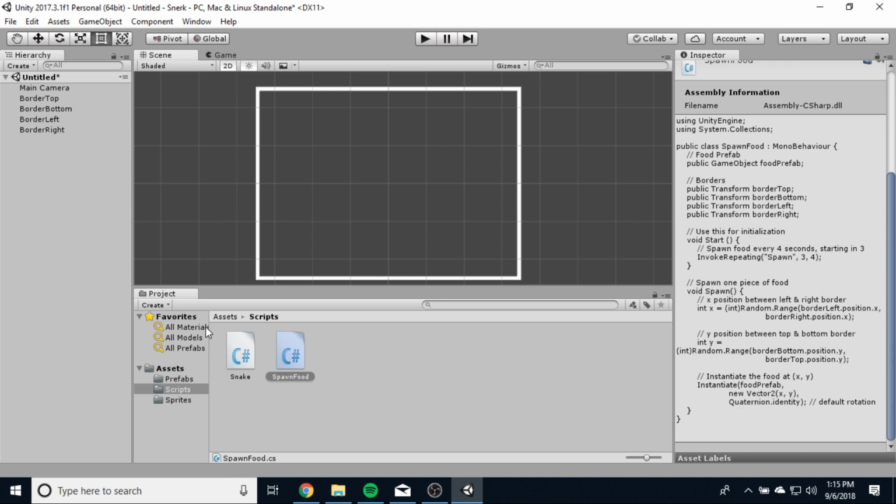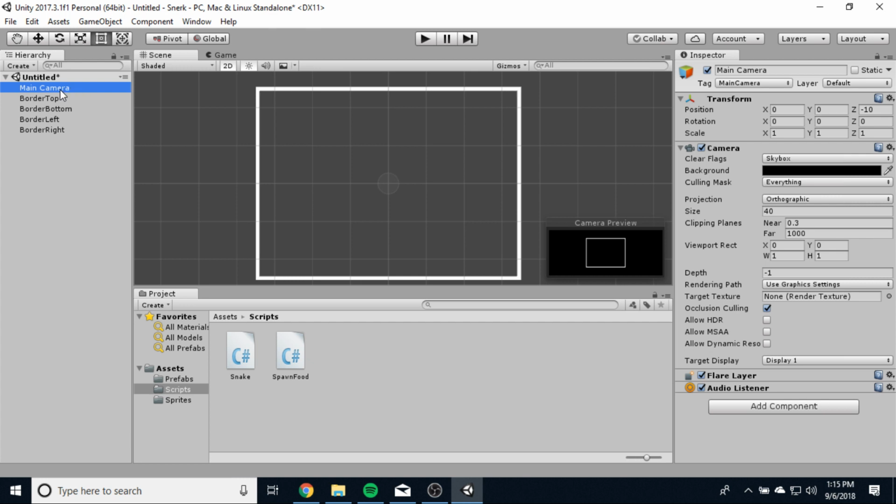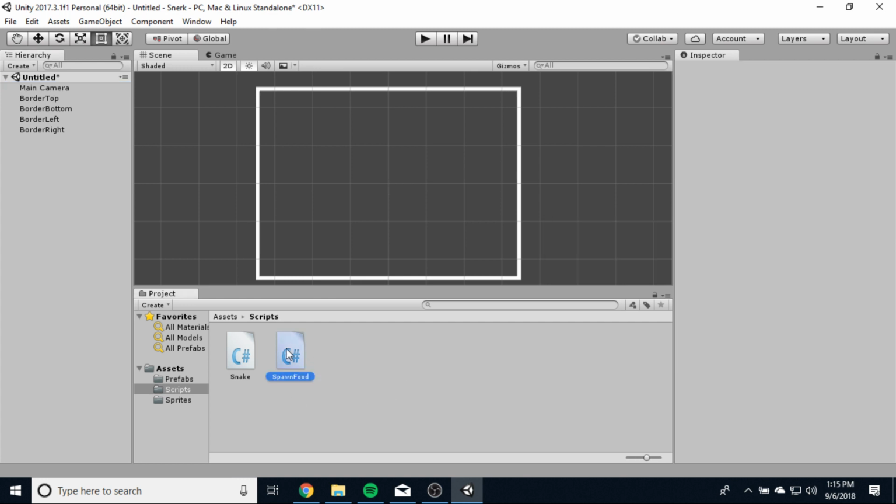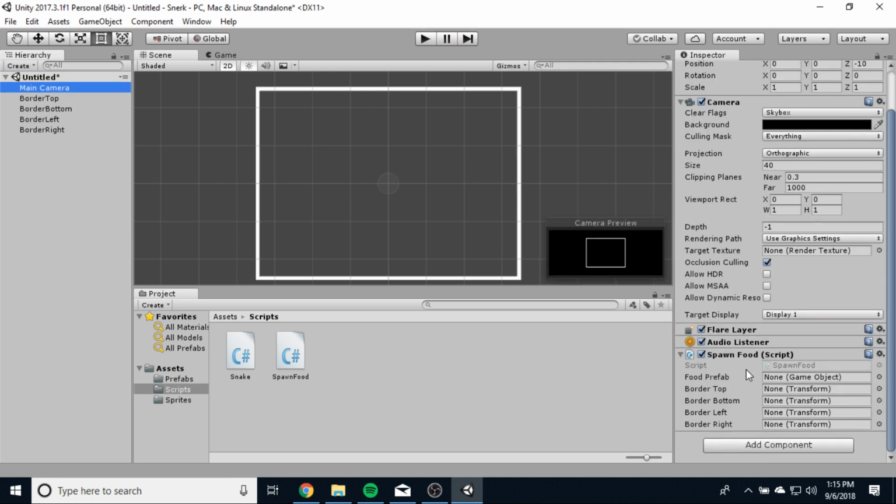So we want to actually attach this script to the camera because the camera is always going to be there. It's never going to go away, right? So I'm going to take this spawn food, I'm going to attach it to the camera. Now when I click on the camera, I can go down here and I can see that I have a spawn food script. Now, there are a lot of public variables in the spawn food script that I've given us so that our script can actually work properly.